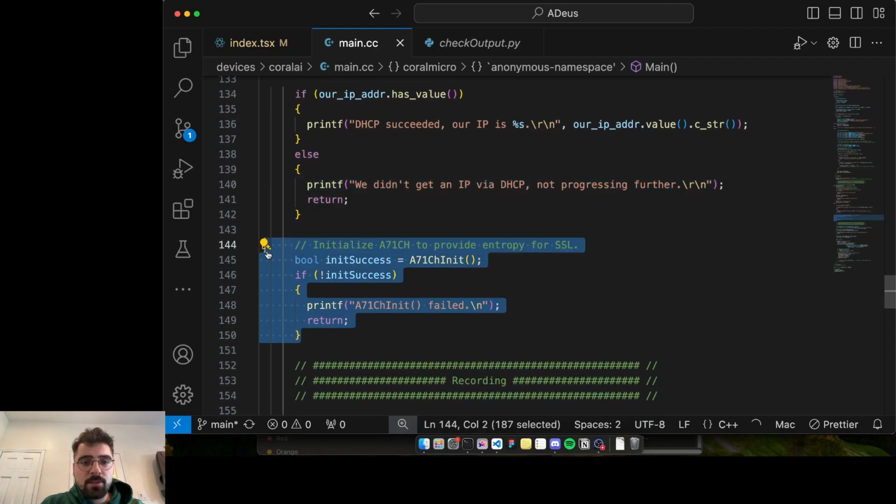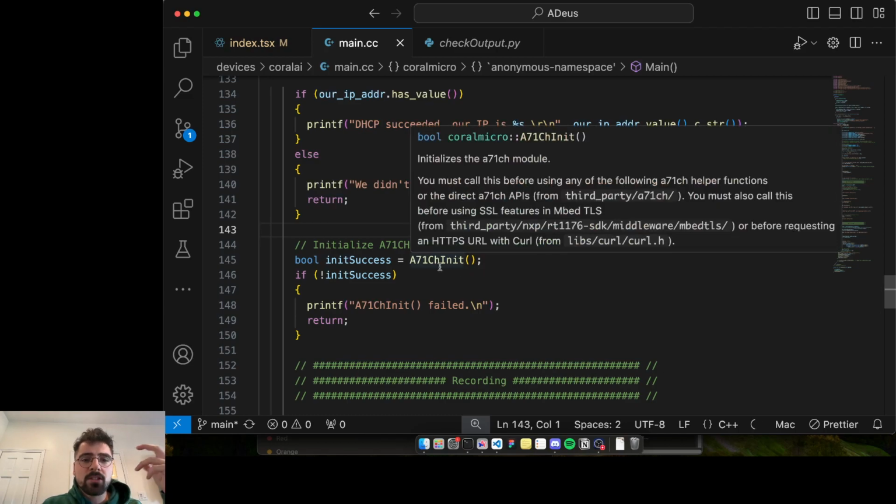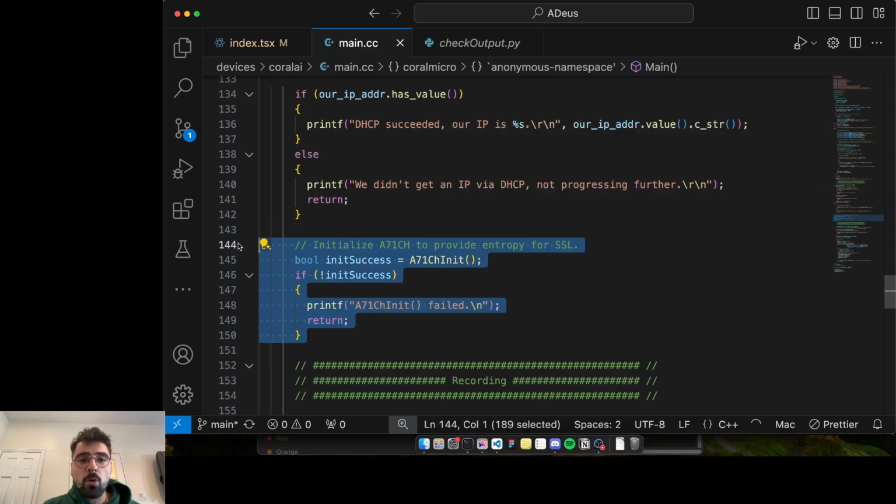Yeah, and then we initialize this A71 chip. I don't know much about it. I used the examples from the Coral AI repository, but I read a little bit about it, and it's essentially a physical chip on the Coral AI device that helps with some security stuff, like cryptography, certificates and signatures and things like that. I'm happy to read more about it. I think everything should work even without this. It should be okay to delete this.